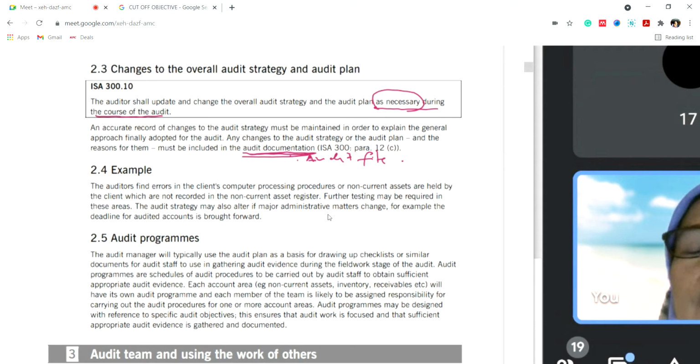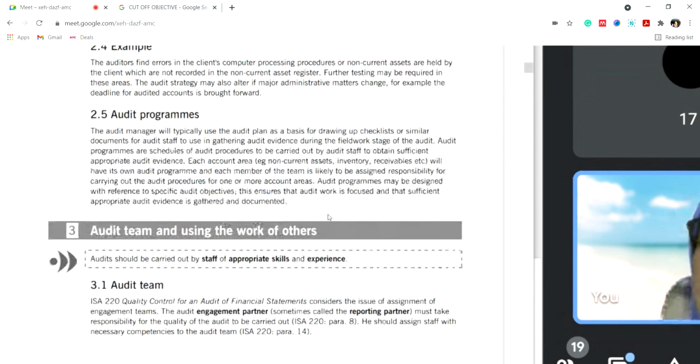Okay. So, example here, the auditor finds errors in the client's computer processing procedure or non-current assets are held by the client which are not recorded in the non-current asset register. Okay, yang tadi itulah. So when you do the physical inspection of the asset during the interim audit, you perform the test of control, so you identify that the non-current assets held by the company are not recorded in the non-current asset register. So further testing may be required in this area.